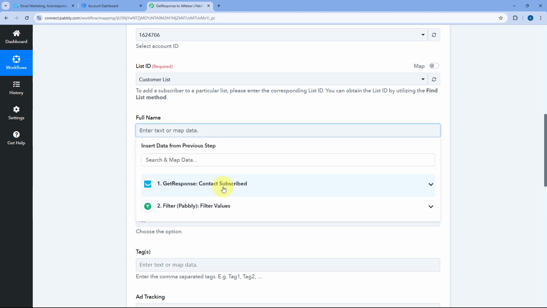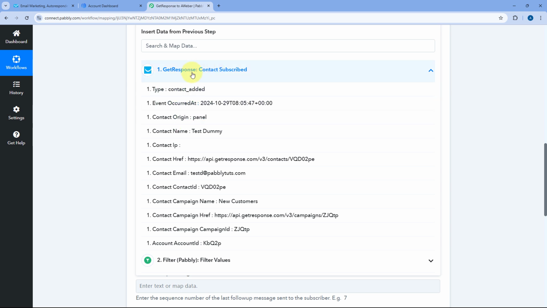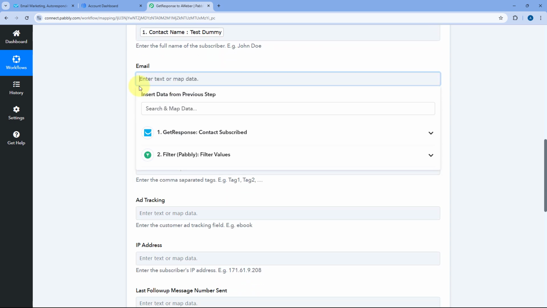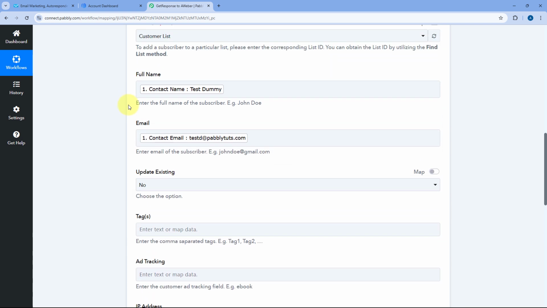And here in the drop-down, you can see a list of all the responses from the previous two steps. Out of all of them, from the GetResponse responses, we are going to select the response of contact name and it will be mapped. Then we are going to use the same process of mapping for email as well. Click on this field of email and from the drop-down, select and map the response of email address.